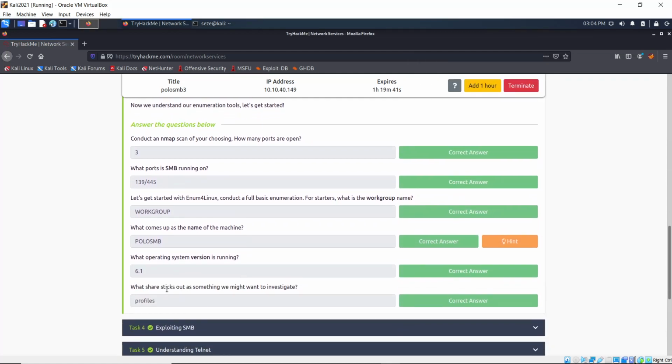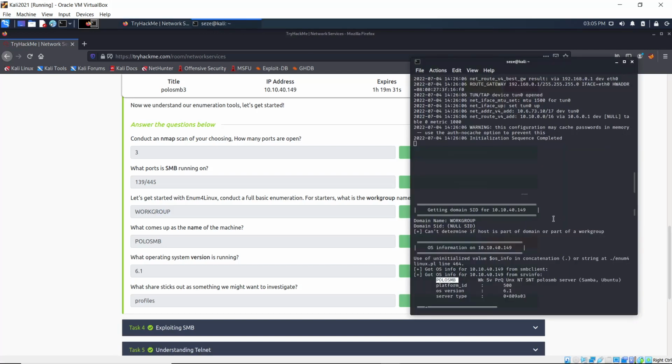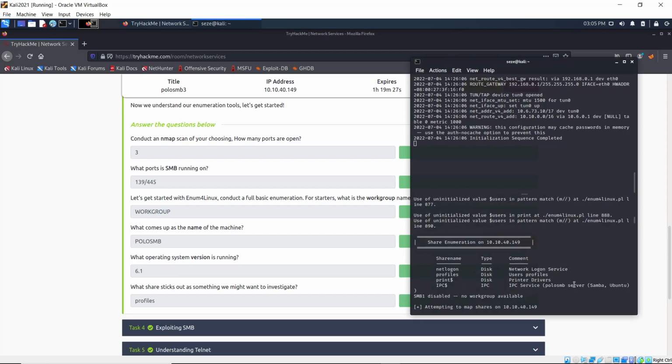For the next question, it says, what share sticks out as something we might want to investigate? So we can pull up our terminal one more time and look for the shares. You can see the different shares, and investigating the user profiles share would be interesting, for example, if a black hat, or a hacker, gets access to a computer, because that can help with getting privileged access or more prolonged access to the system.